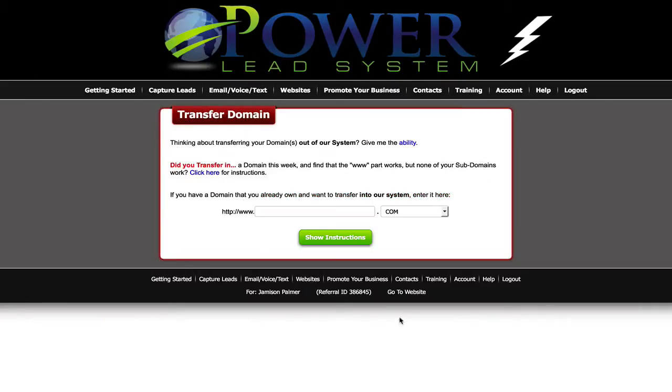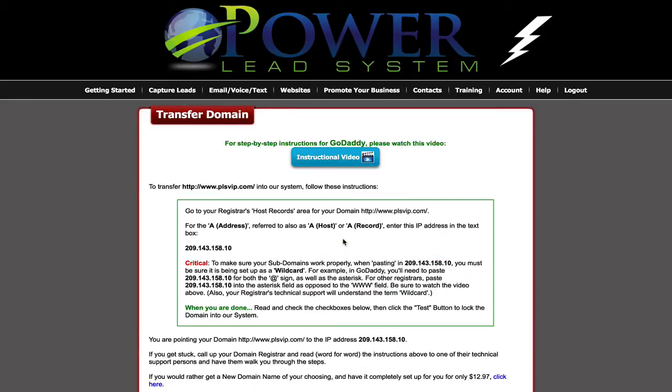That's going to bring us to this page here. I'm going to set up this domain, which is plsvip.com. Show the instructions. That's going to bring us to this page, and you can see at the top they already have instructions for setting up a domain name at GoDaddy. We're going to walk through this process again. Let me jump over to GoDaddy.